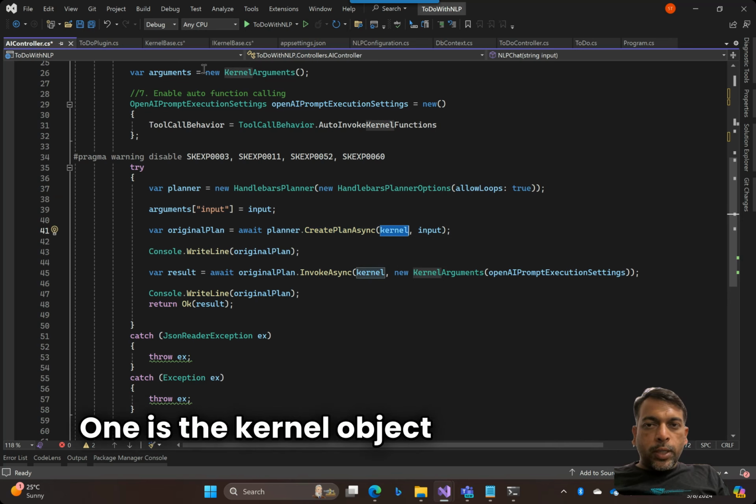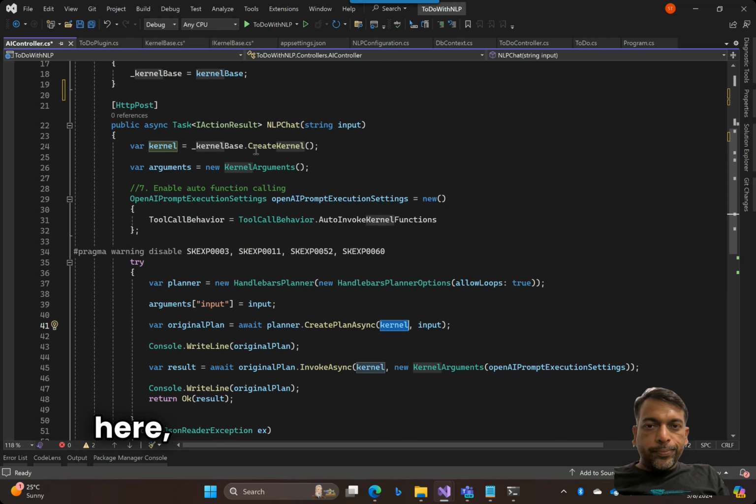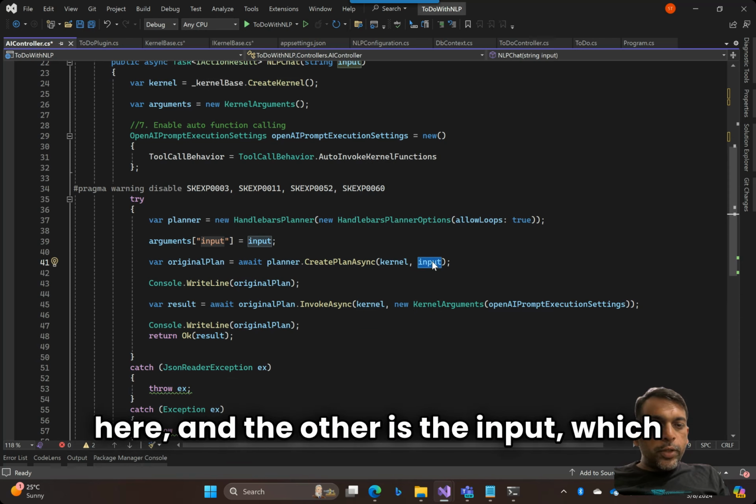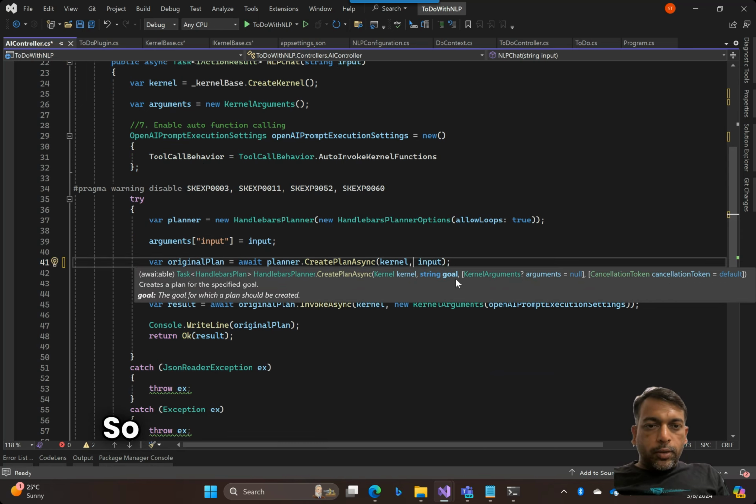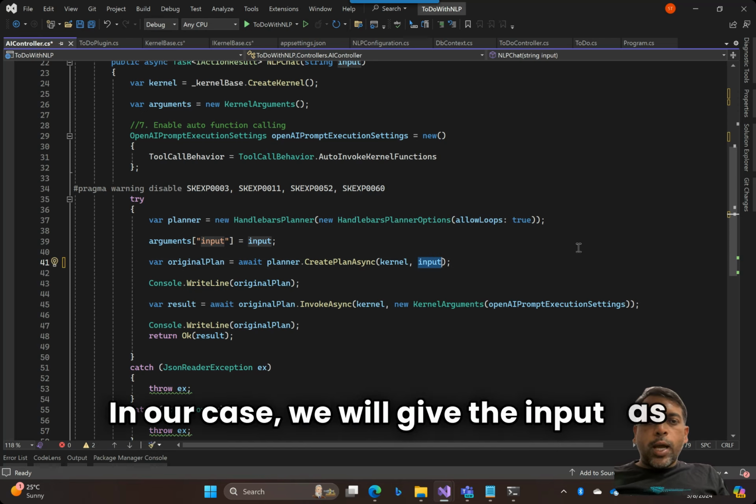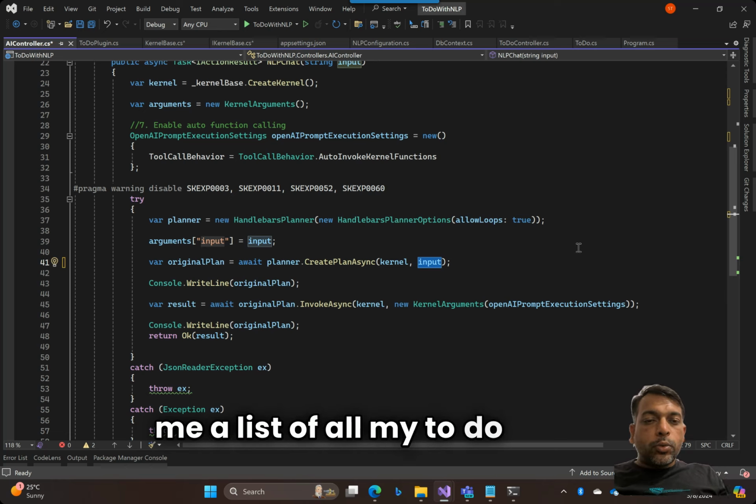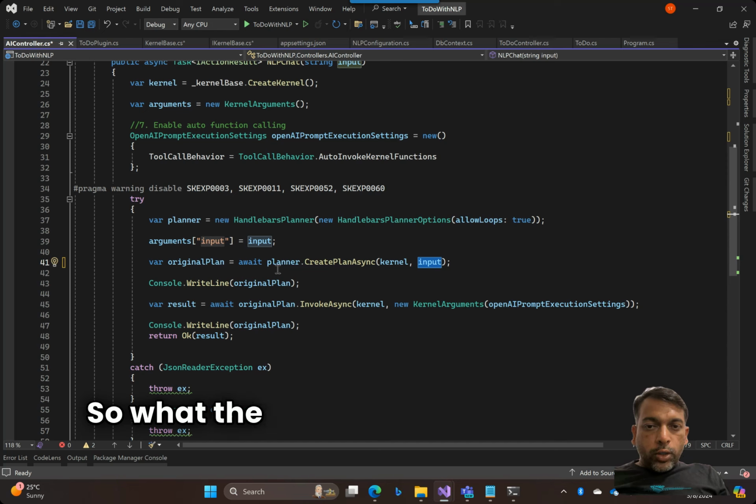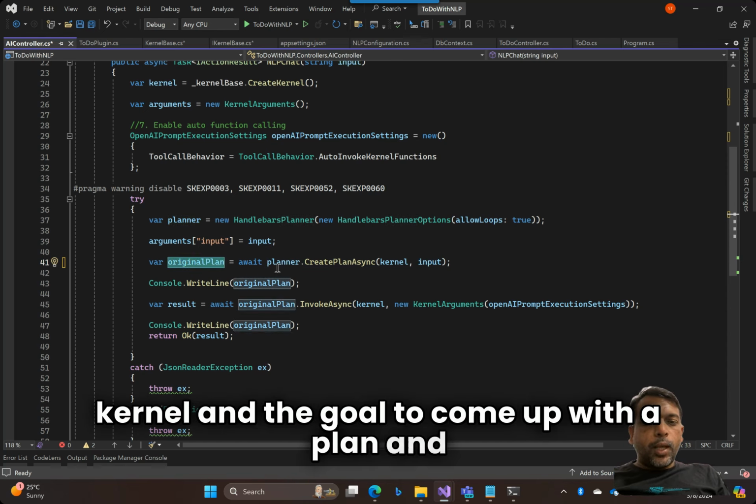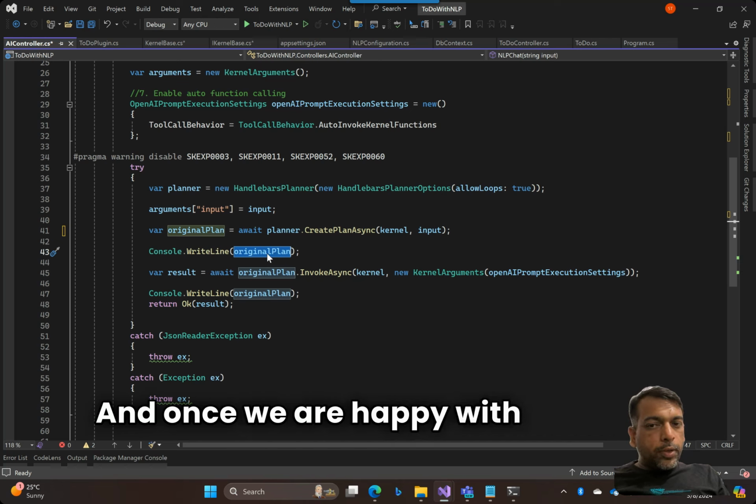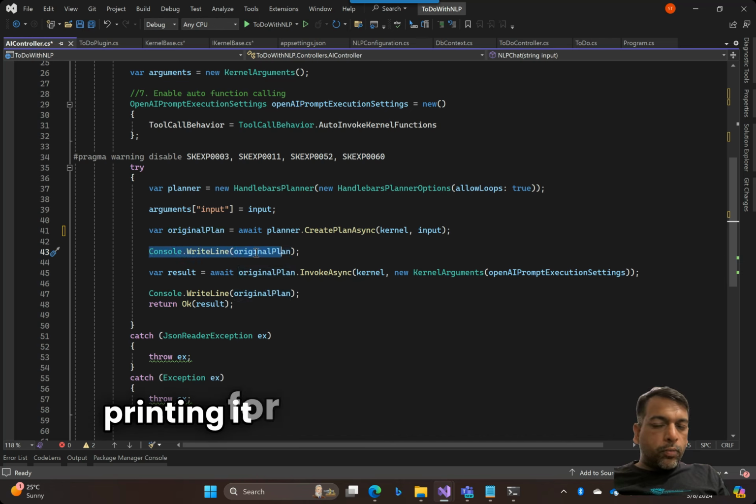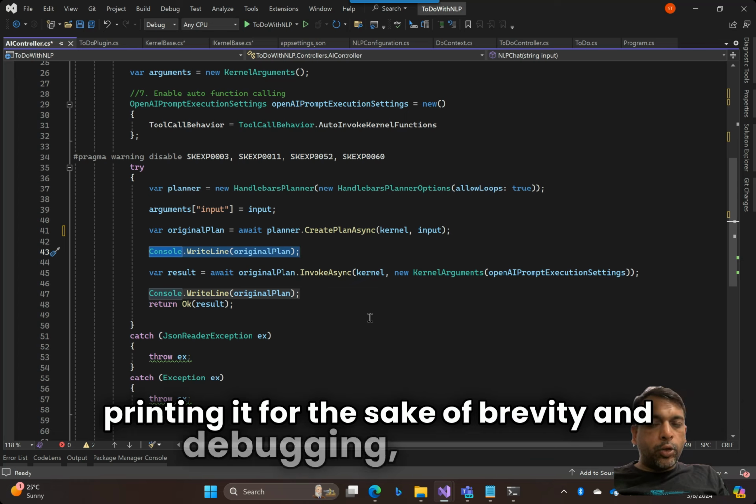One is the kernel object that we created here, and the other is the input, which is the actual goal of the planner. So the goal, what does it want to do? In our case, we will give the input as fetch me a list of all my to do items. So that is the goal. So what the planner will do is use the kernel and the goal to come up with a plan, and we will print that plan in the next line. I'm just printing it for the sake of brevity and debugging.